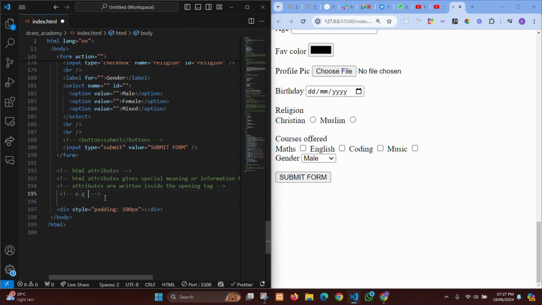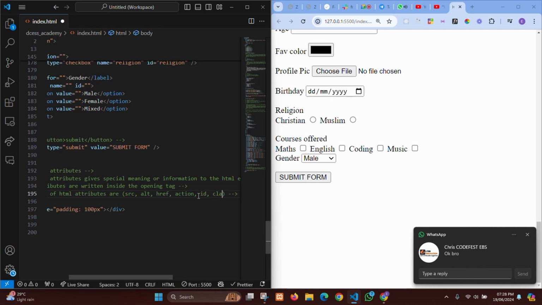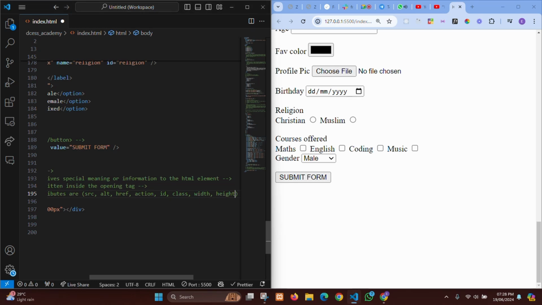Examples of HTML attributes are, let me say, source for image. So when I say source, you know what I mean. Source, href, right? Action for forms. Alt for images, right? They also have the ID, the class, the width, the height, right? So these are all attributes.